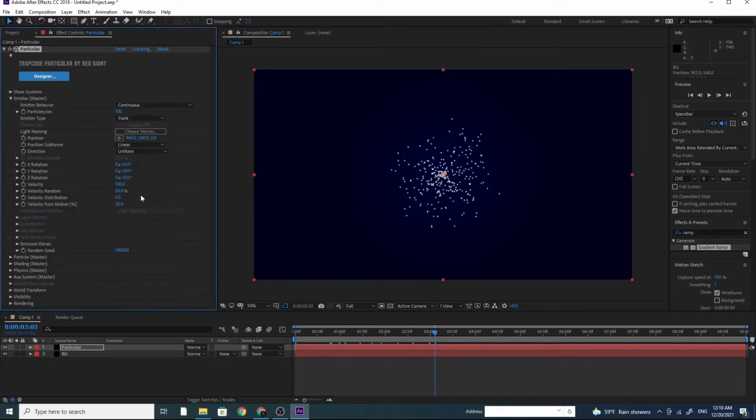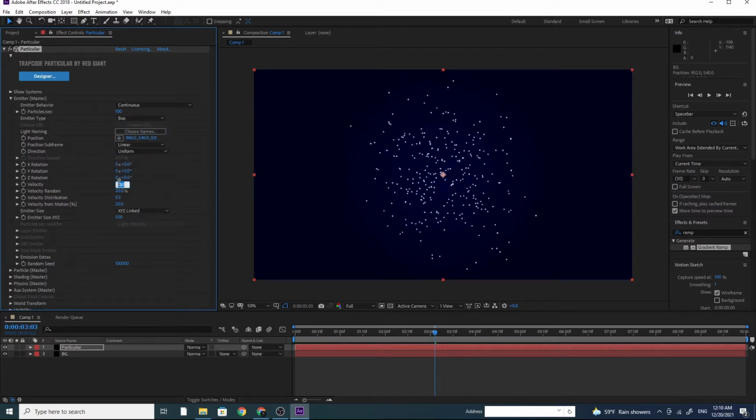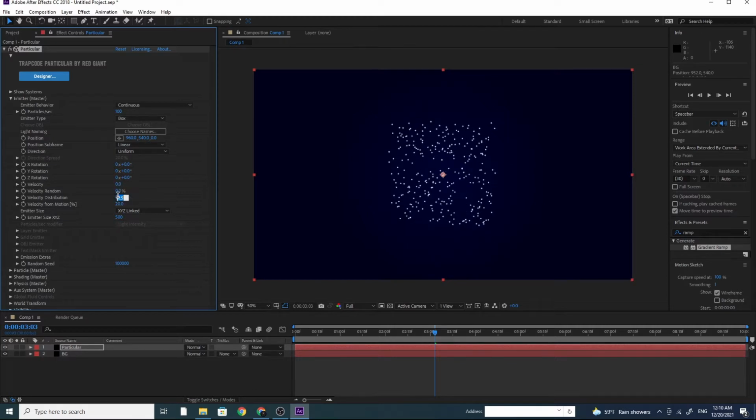Let's open up the emitter section. Change emitter type from point to box. Change all these velocities to 0. Also, go to emitter size and make Y and Z 0.